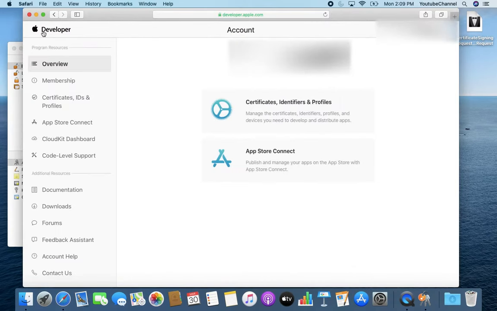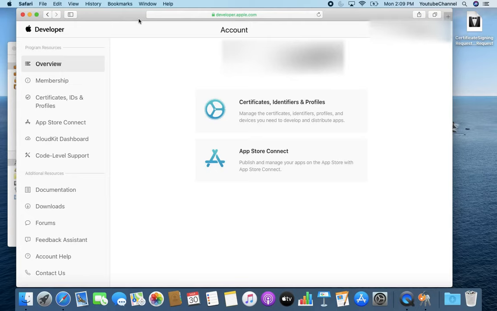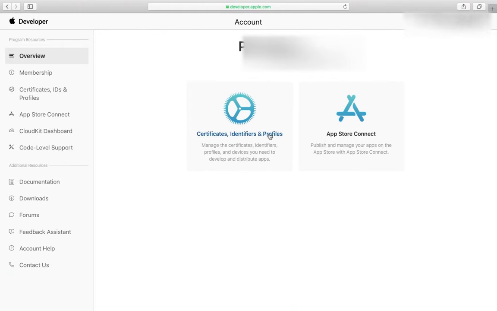Now go to www.developer.apple.com. Log into your developer account. Here you will find two things once you log in. One is the Certificates, Identifiers and Profiles tab, and the other one is App Store Connect. We will learn about App Store Connect in our next video. Now click on the Certificates, Identifiers and Profiles tab.